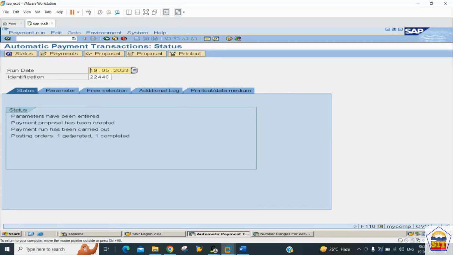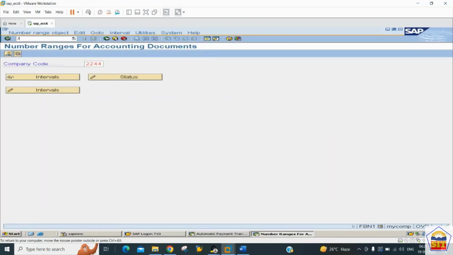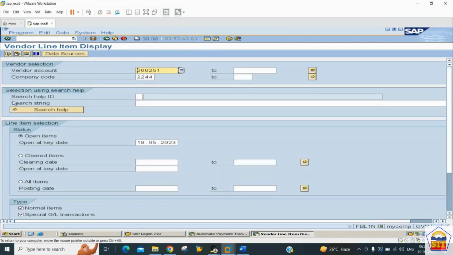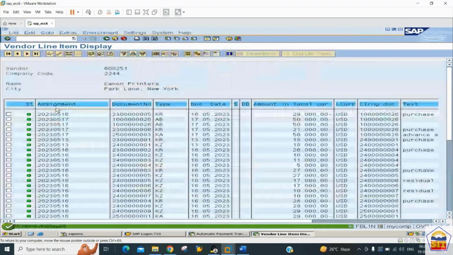And how we can just check it? Let's go back to the line item, vendor line item, FBL1M, and then check the open item. We have seen last time we have an open item of 19,000. So now that got paid. So we can see it under the cleared line item. So here we have 19,000.